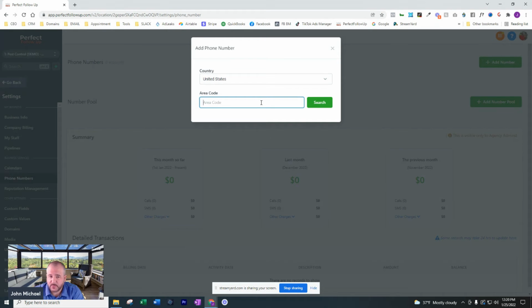Well, think about this in your own life. If you receive a phone call that you're not familiar with, are you more likely to pick it up if it's a phone number area code that's familiar to you or something that's very far away from you? Okay, so make sure that you're picking an area code that makes sense for your local area.